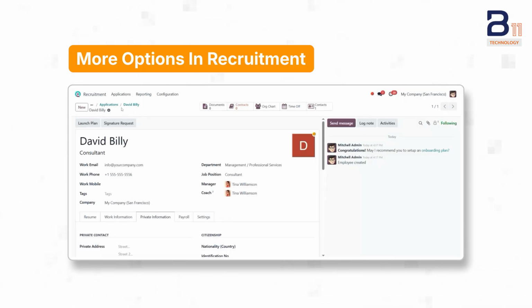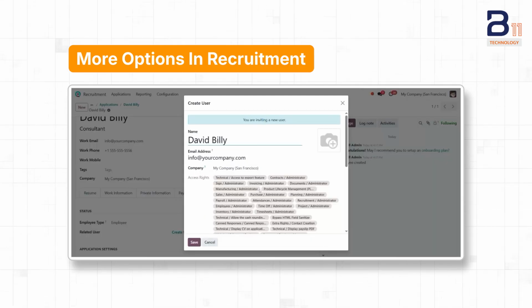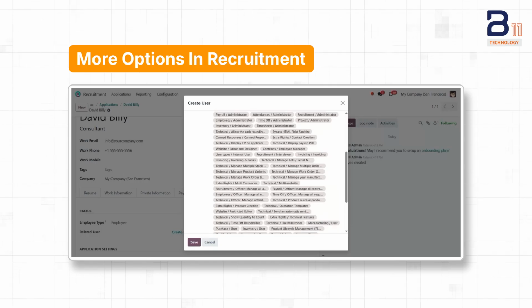The employee has been created, and from here itself you can start the onboarding process. You can create a user from which he can access the system, based on what accesses are to be provided to them. If I click on create user, the system asks what access has to be given to this respective user.